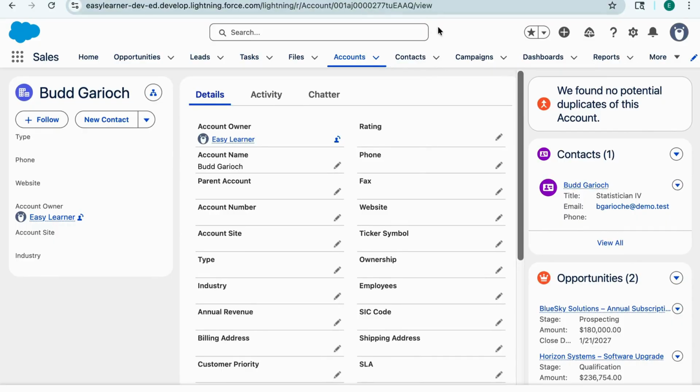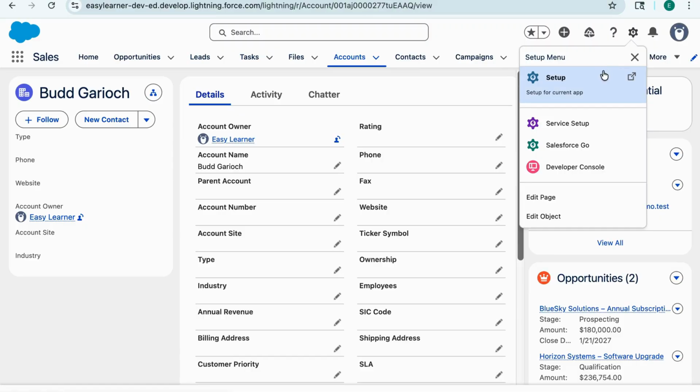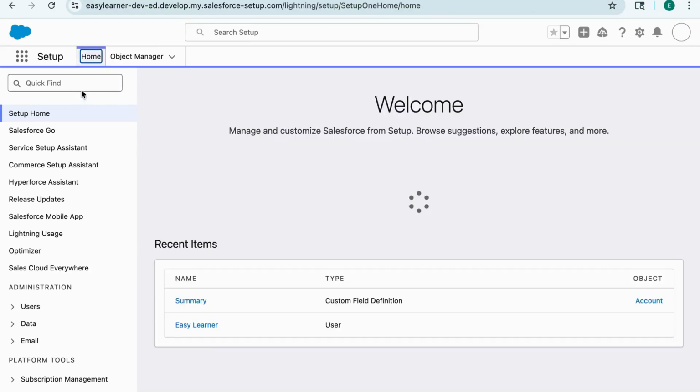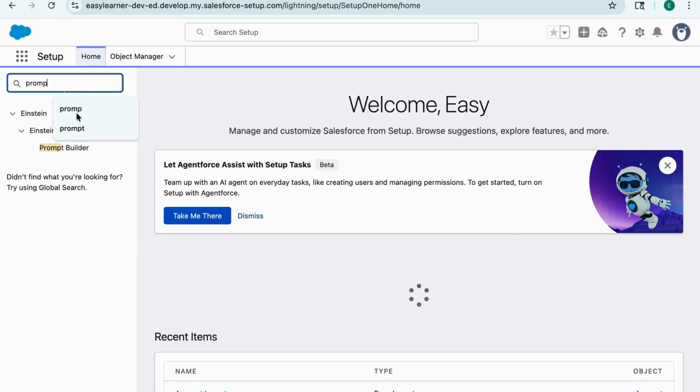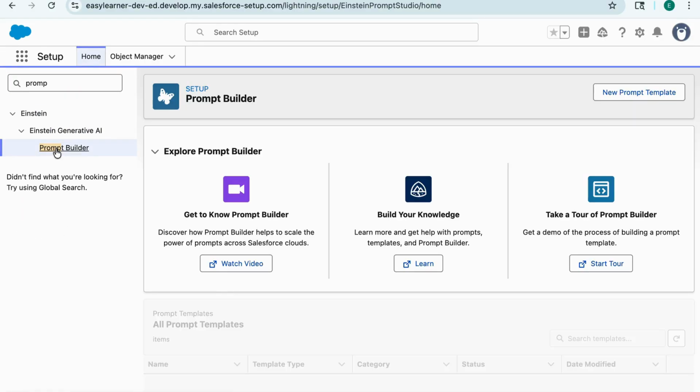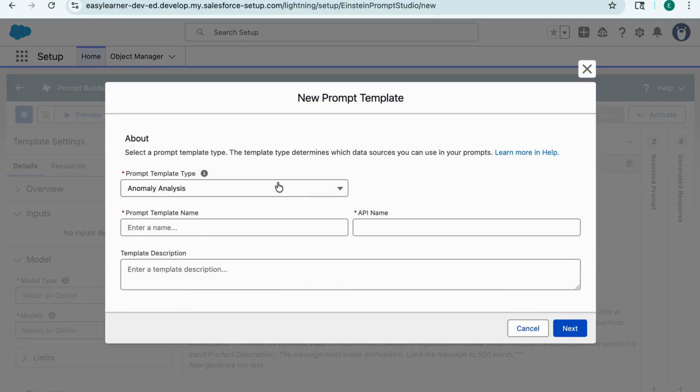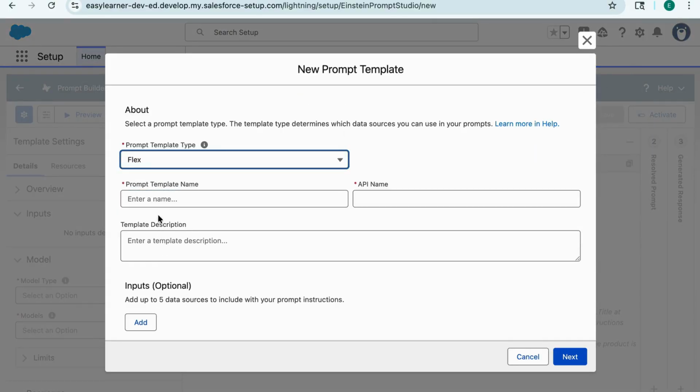First, let's go to prompt builder. Click on setup. Go to prompt. Click on new prompt template. Here, choose flex. Here, account, opportunity, contact, case, summary.